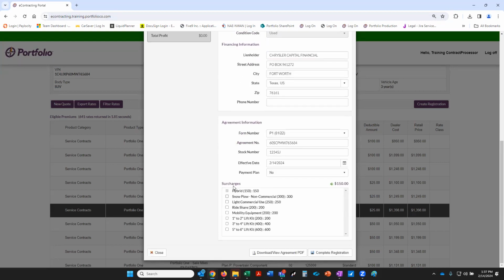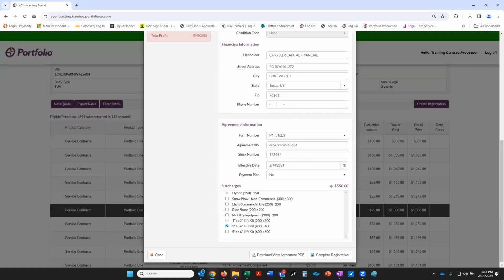The last section is going to be surcharges. As you can see, hybrid surcharge for $150 has already been applied. Our system was able to decode the VIN and realize it was a hybrid vehicle. Hybrid surcharges are automatic on this particular rate for the Portfolio 1 service contract, so it's automatically applied. There are several other surcharges that are optional. So if the customer already had a lift kit, for example, you could choose the 3-inch to 4-inch lift kit, and you'll notice that our system will then add the $400. So it's tallying the $150 plus the $400 for a $550 additional surcharge total.